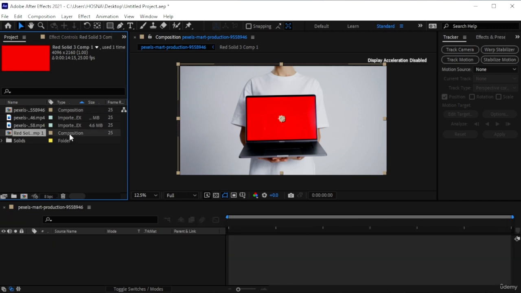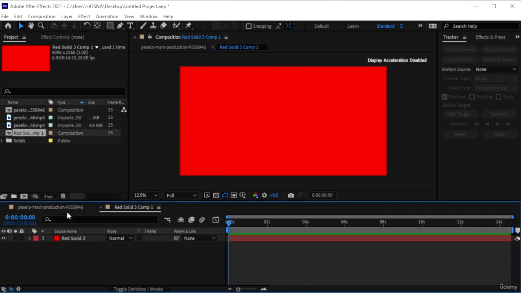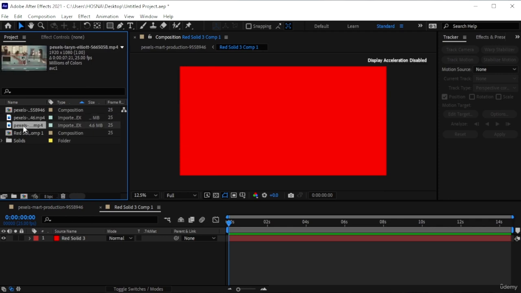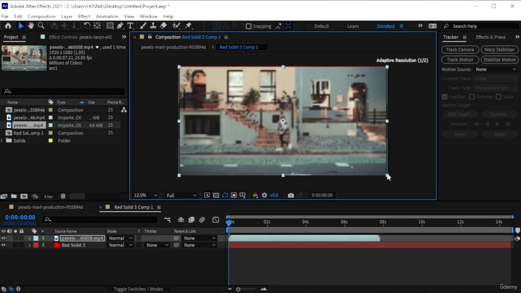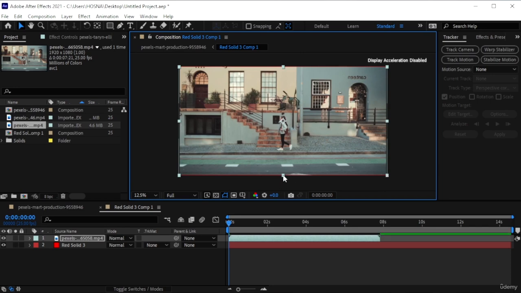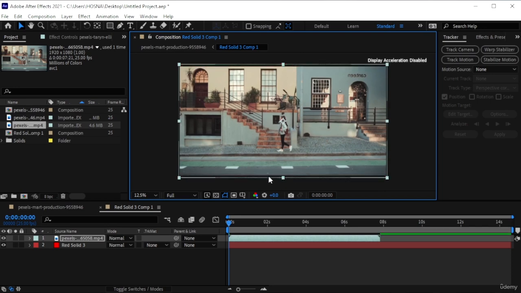So red solid, just double click, we've entered this guy. And where's the background video? There it is. Just drag that on top. And what you want to do, even if it's a vertical shot, which it wouldn't be if you're using this laptop, you want to scale it and make sure this guy is covering the red solid. Just increase it like so.